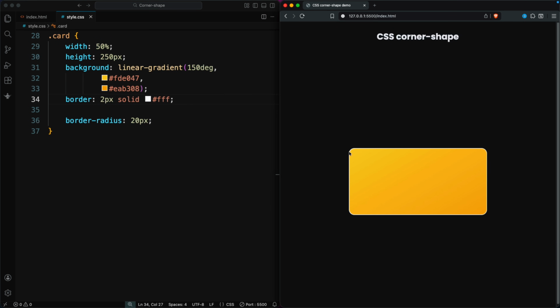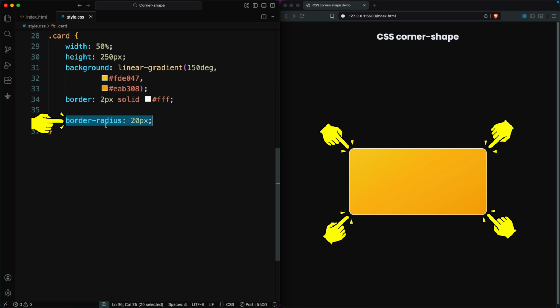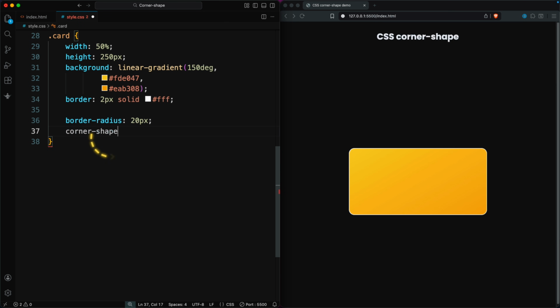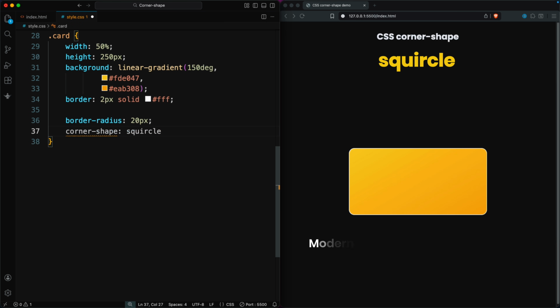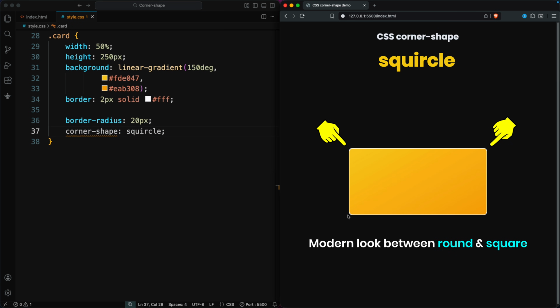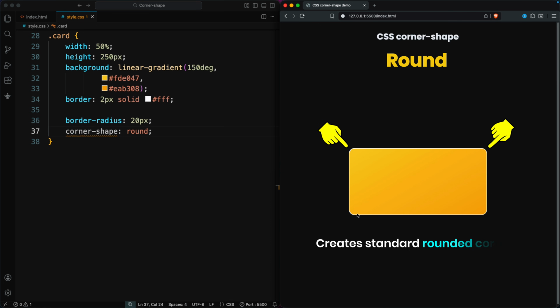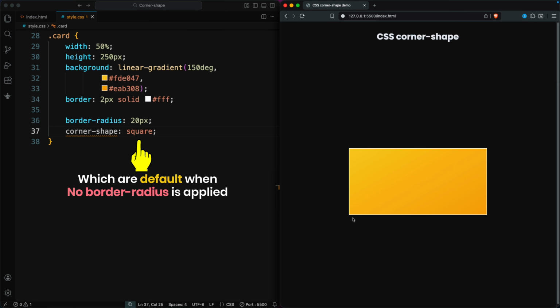We usually create rounded corners using border radius, but now there's a new CSS property called corner-shape that lets us control how corners are drawn. It includes values like scoop, bevel, notch, square, round, and squircle, opening up new creative possibilities. For example, squircle gives a modern look between round and square.